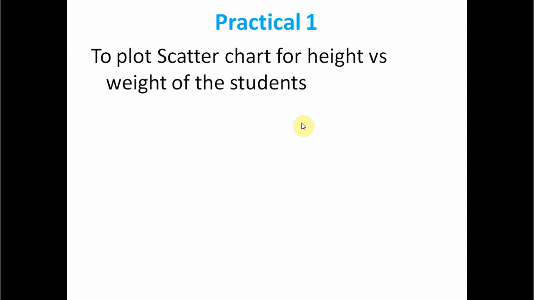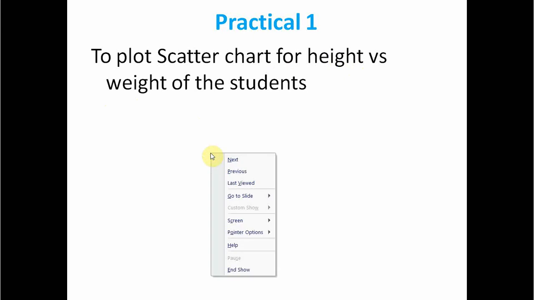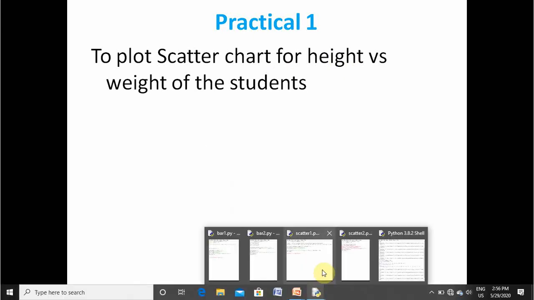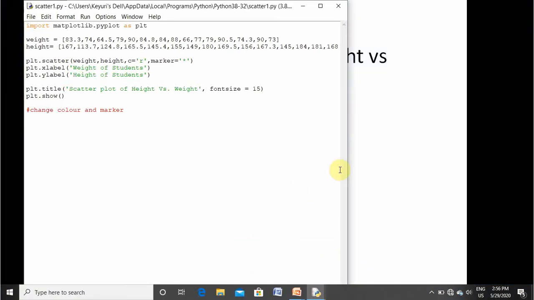Let's see how we can make a scatter chart. The example that we are going to study here is to plot a scatter chart for height versus weight of students. I have already written the program. Import matplotlib.pyplot as plt. Then in the weight array, I have the weight of all students. In the array called height, I have the height of all the students.